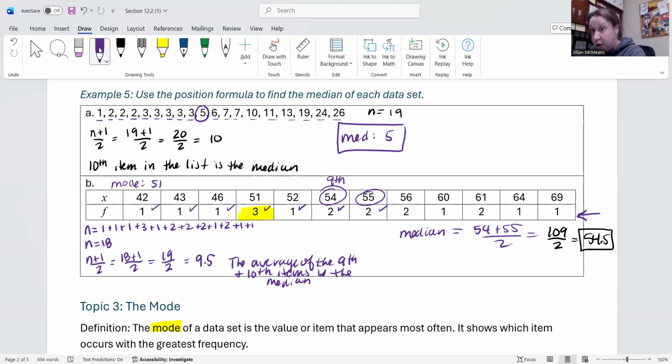It is the data item that occurs most often. You don't want to list the frequency. You don't want to say 3. You want to say the actual data item is the mode. So 51 is the data item that has a frequency of 3, which is greater than everything else.